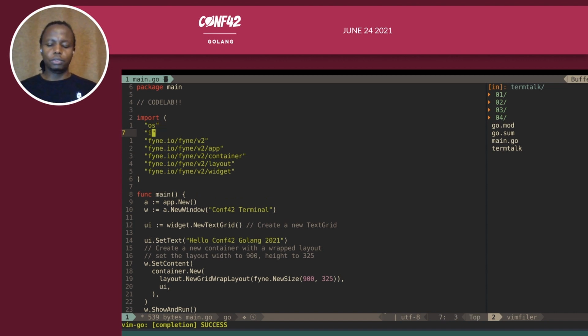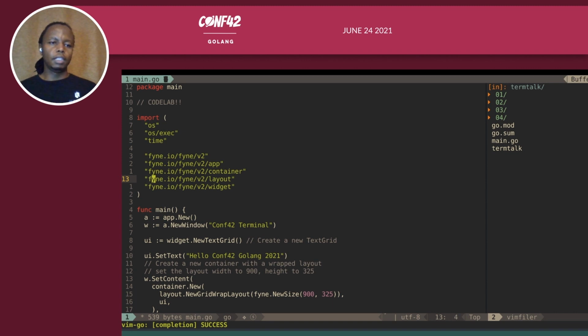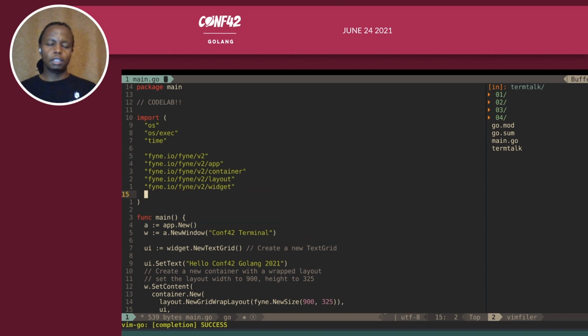So this is what I'm going to use. I'm going to use command execution, and I'm going to use the time package. And then let's import the PTY package, creack/pty on GitHub. It's very intuitive. The documentation is amazing. If you want to work with pseudo terminals, you can check it out. It's amazing if you haven't used it before. Cool.